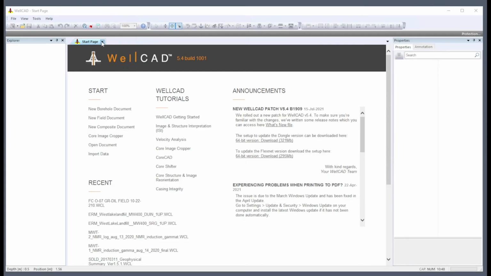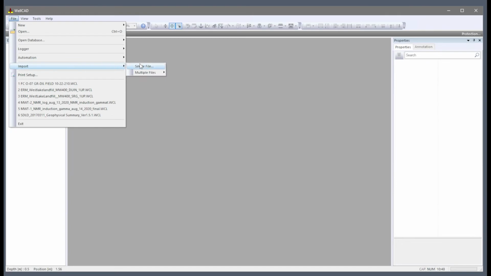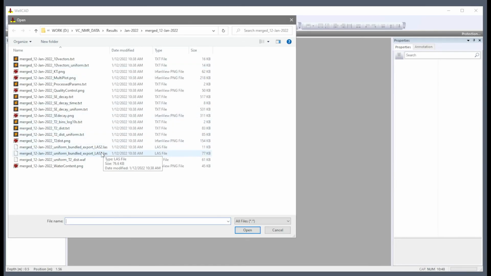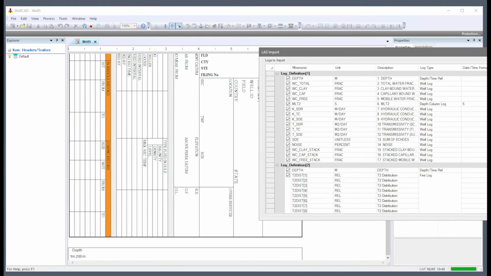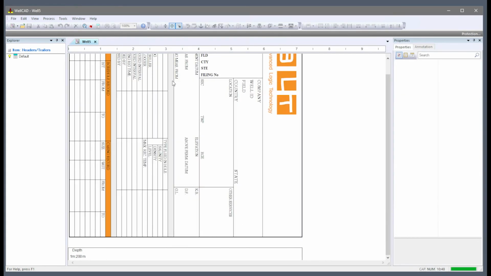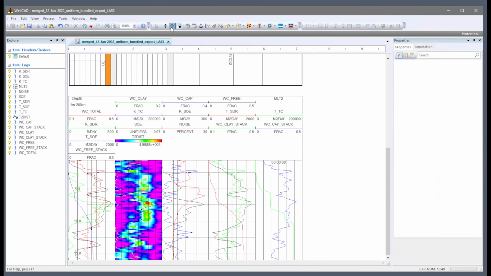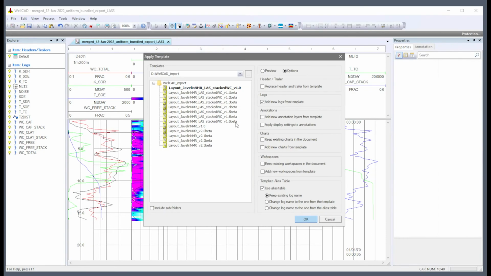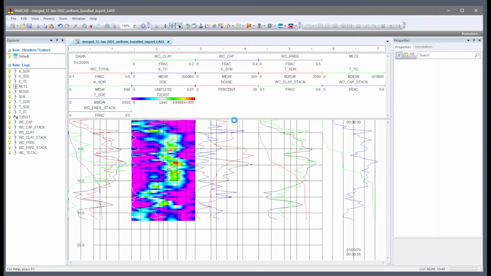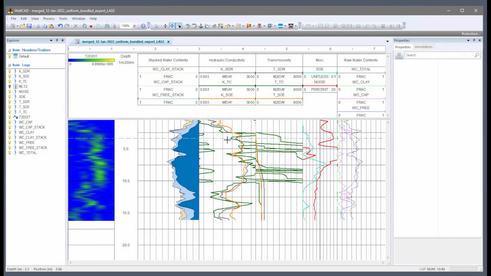Importing into WellCAD is as simple as selecting to import a single file, selecting the LAS or WellCAD file you wish to import, and then we recommend that you apply a template, which can be provided by VistaClara or of your own design. Now the NMR results are in WellCAD, ready to be compared with other logs. You can also, if you wish, import the T2 distribution into ALT's NMR workspace.